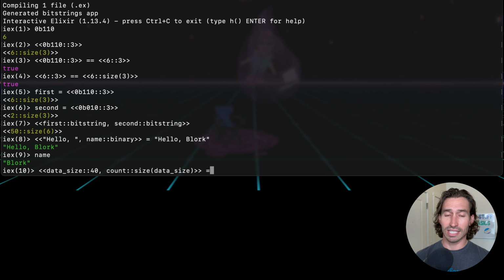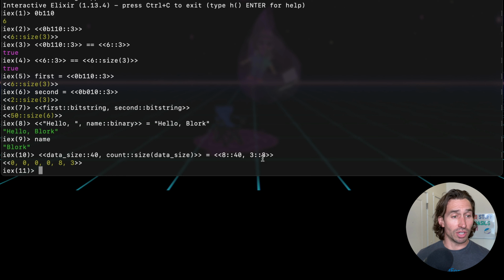We're using pattern matching to set some variables here. So we have a variable called data size that's going to be set to 8. And then we have a variable count that's going to be set to 3. All right. So when I hit enter here, we're going to get a funny looking bit string. What is going on? We have a bunch of zeros here, 0, 0, 0. And then we have an 8 and a 3.